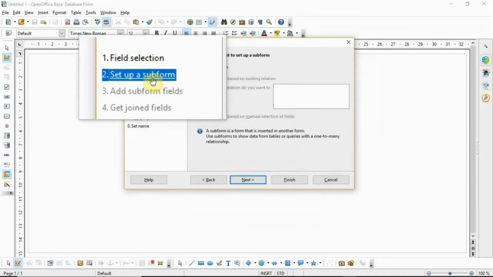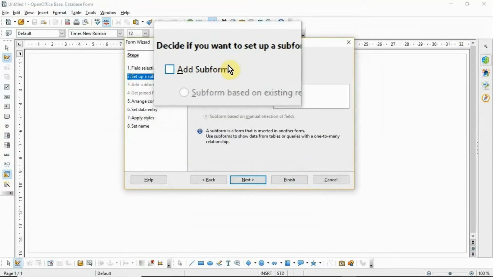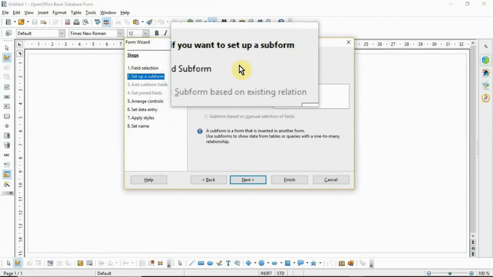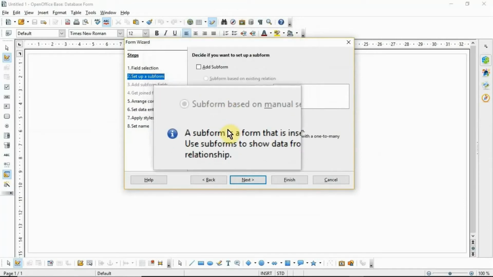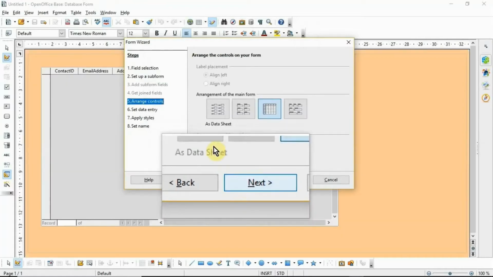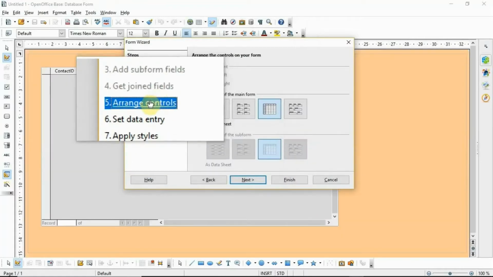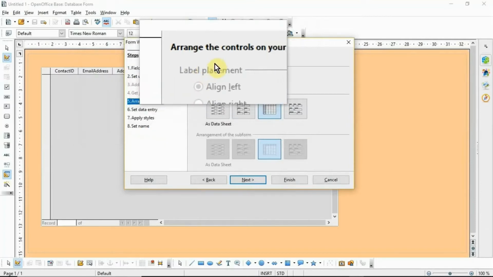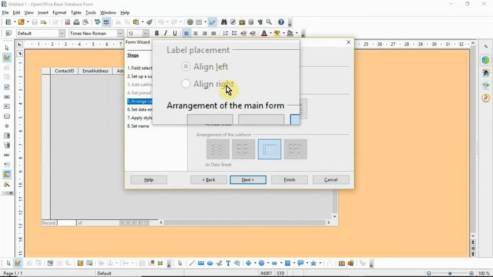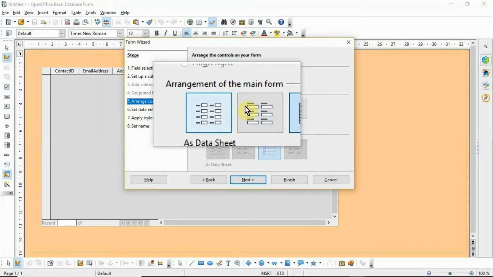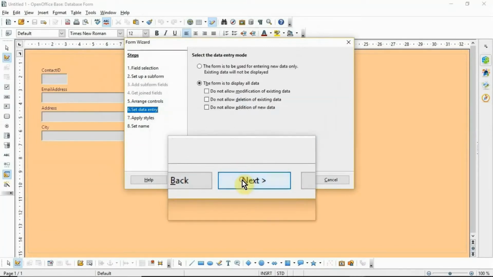Second step, set up a subform. If you want to apply a subform, you can add a subform here. Click the checkbox. Here I don't want to add a subform, so simply click on the next button. And the next step is arrange controls. So here arrange the controls of your form. Select the arrangement of the main form and then click on the next button.